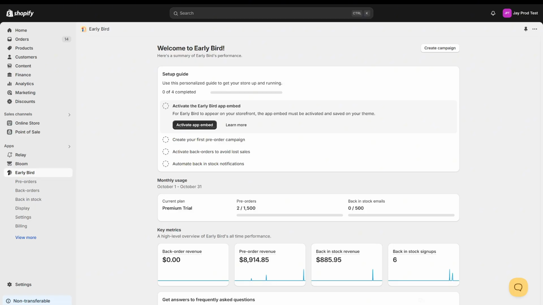Once you've installed Early Bird on your store and you open it in the Shopify admin, you'll land on this dashboard where you'll see the setup guide at the top. So this will guide us through setting up Early Bird, but we're just going to go through the first step now, activating the app embed.